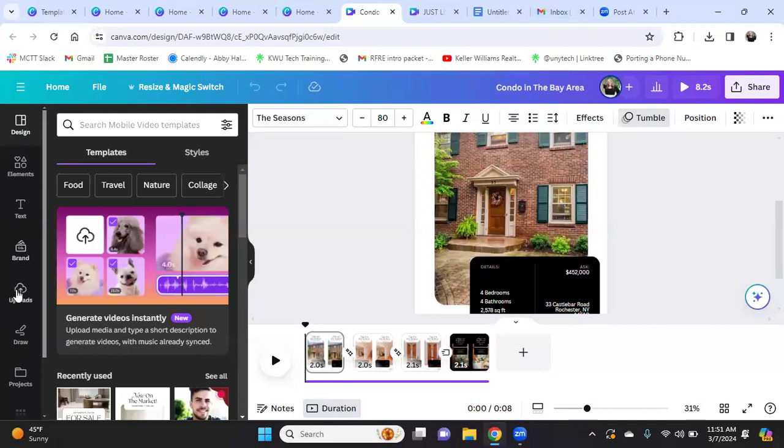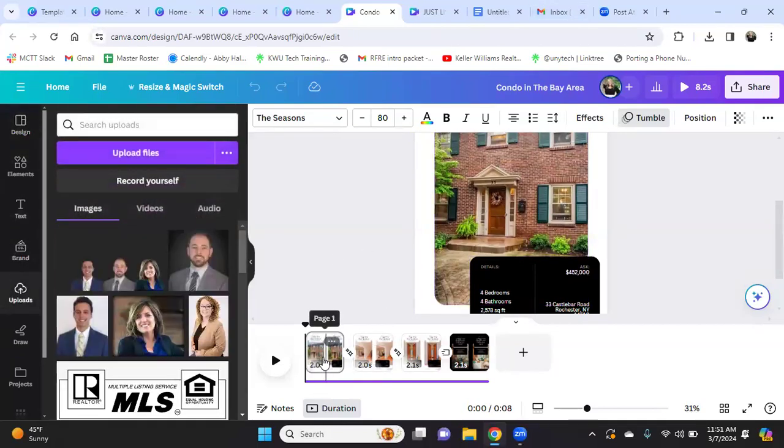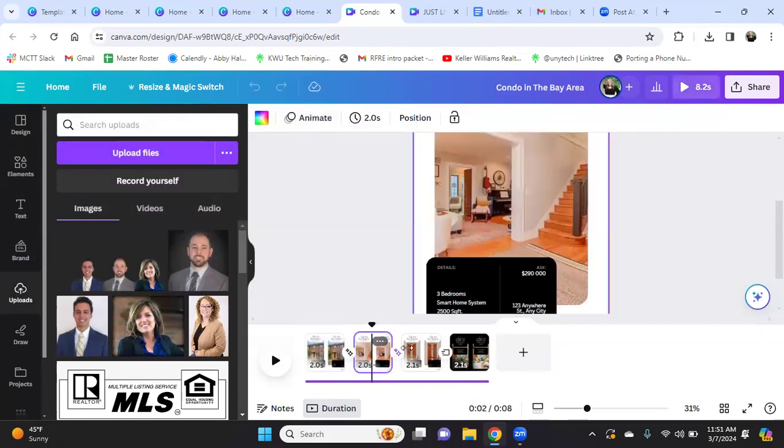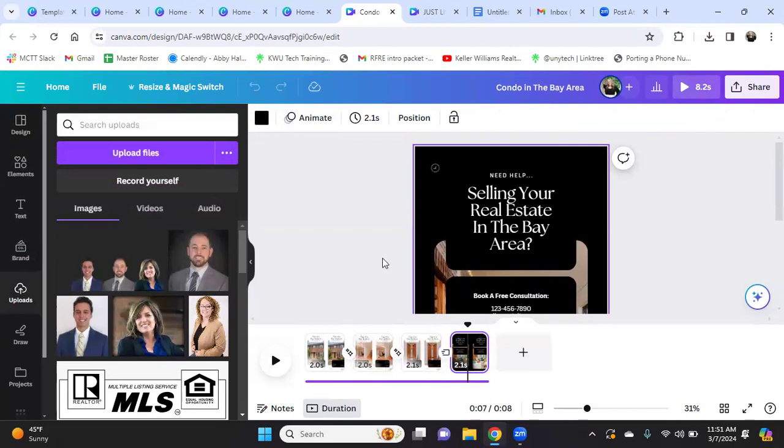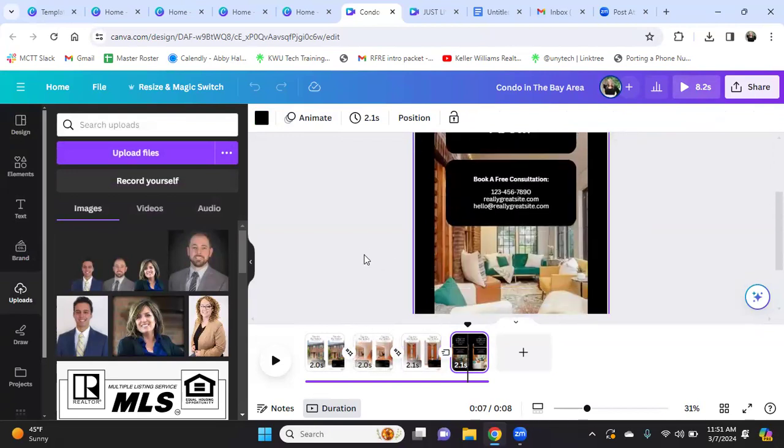To do that, I came over to my uploads and you can see on the bottom that it's taking me through each slide. So we're going to start with just making sure that each of our slides looks how we want it to look. Then we can add the transitions and the music and stuff.